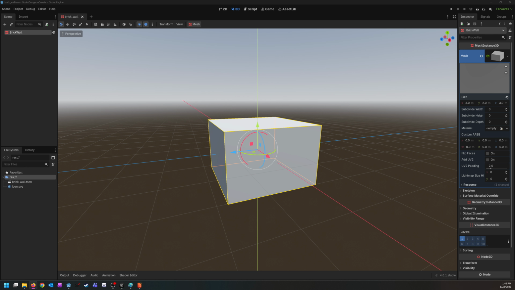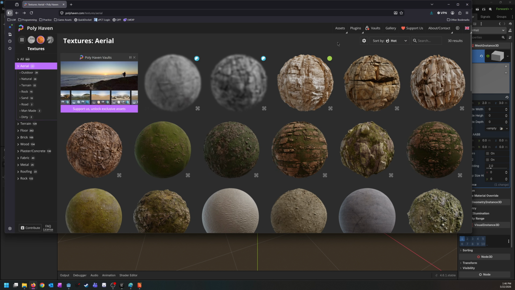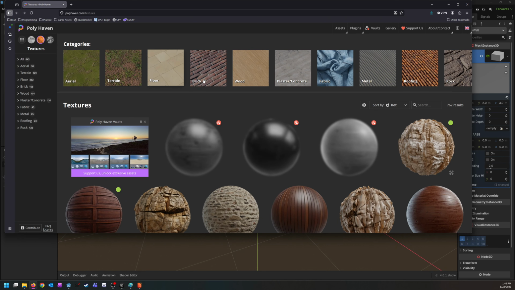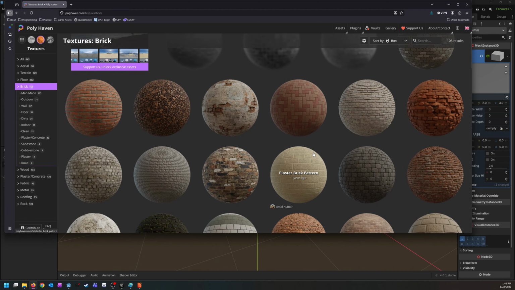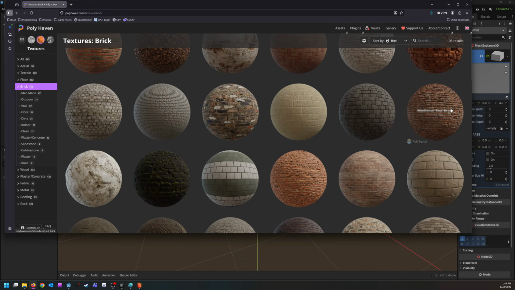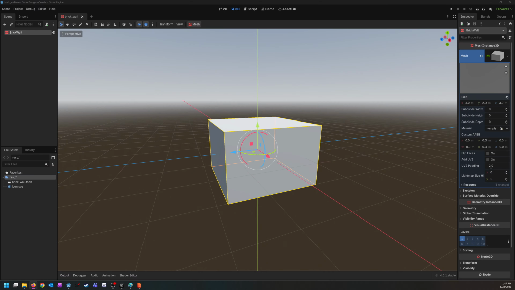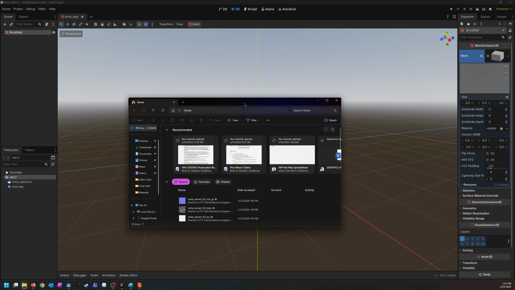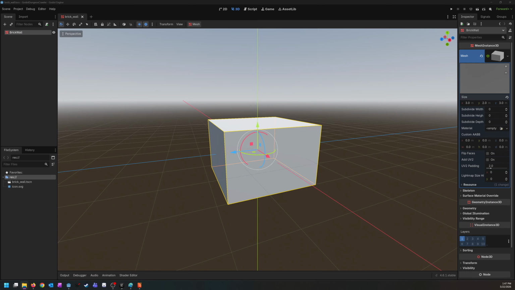Okay, and then since we're doing the brick wall, we also want to get a good brick texture. So if we go up here to, instead of aerial, we go to brick, you can pick out a good brick. I think I did this medieval red brick, but you can do whichever one you want and get those other materials that we grabbed already. So I am going to open up my downloads. Where did I save them?